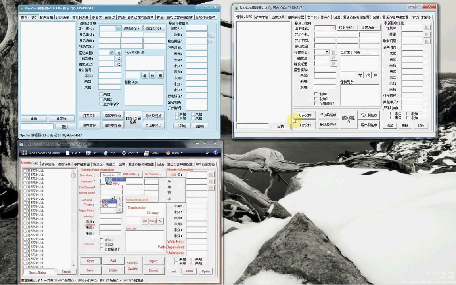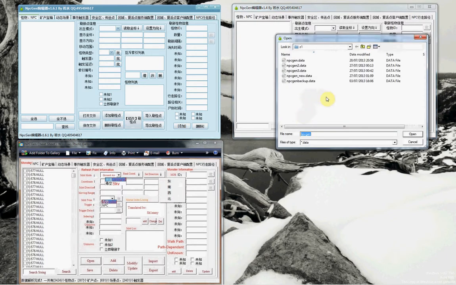As you can see, the open button here is the one you want to use to open. The file that you want to use is NPCGen.data. You'll see this in your client folder. Now, you need to get this off of the server.